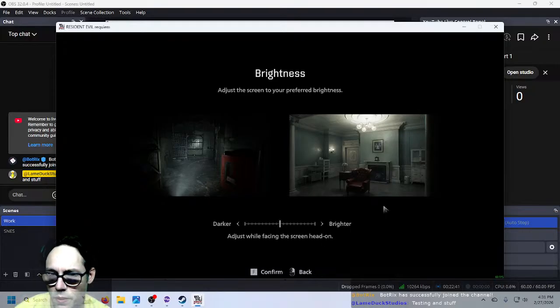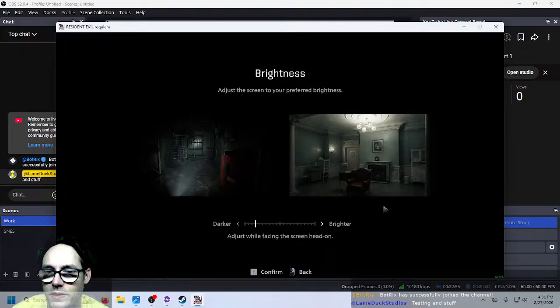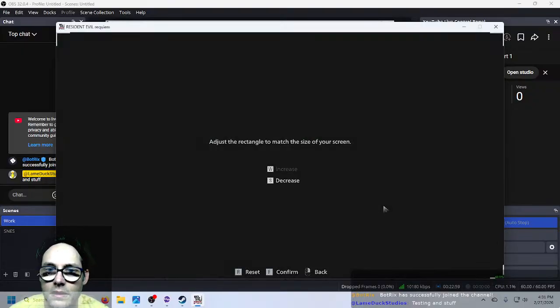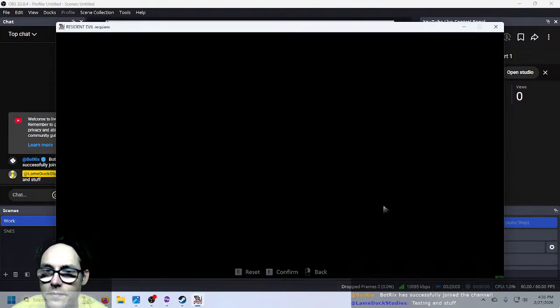I have to go get some water because I'm going to be coughing. Alright, so I'm at middle. 1, 2, 3, 4, 5, 6, 7, 8, 9, 10. Yeah, that's too bright. And that's too dark. So I think mid brightness is good. Adjust rectangle to match screen size. That looks correct.